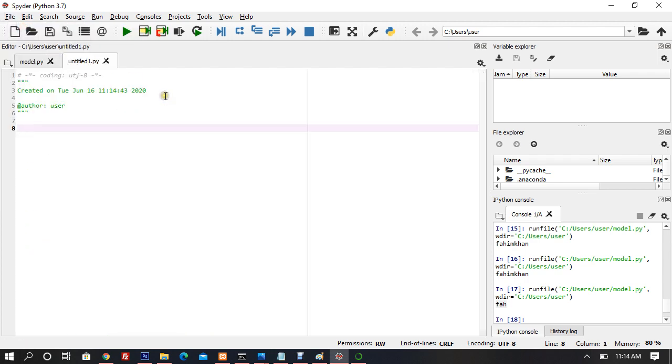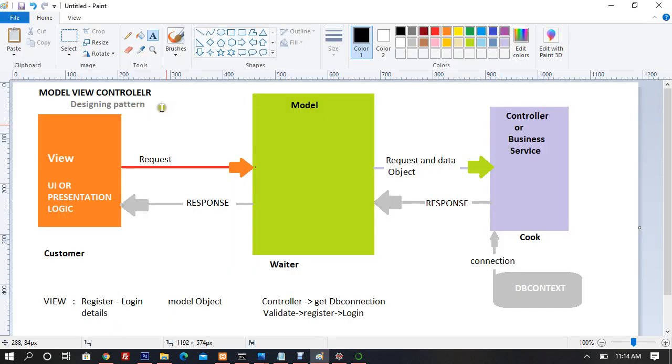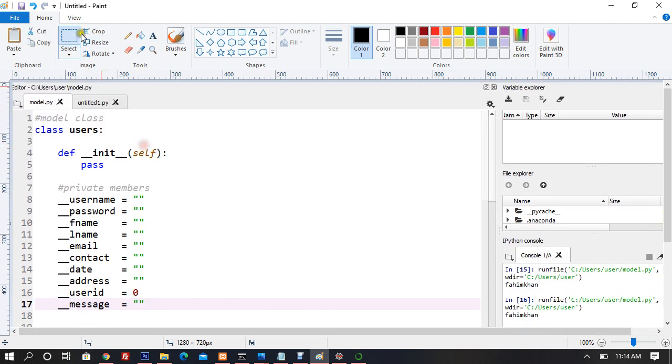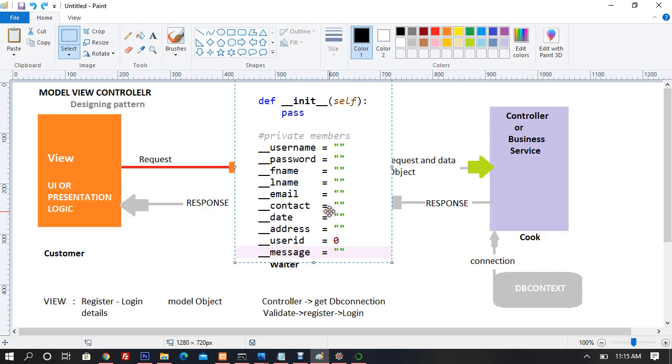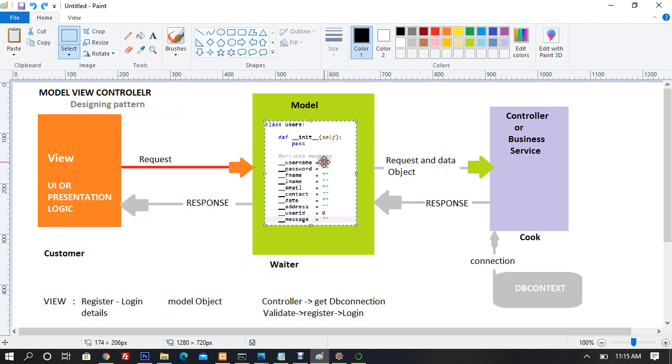Now I'll create a new file, right? And here I can easily see what we have done, we have created class user. So let me go right here and type the same. We have created class users with these member variables. Isn't it simple? Yeah, I will say sir, yes. I can clearly see this is what we are doing in the model, right?